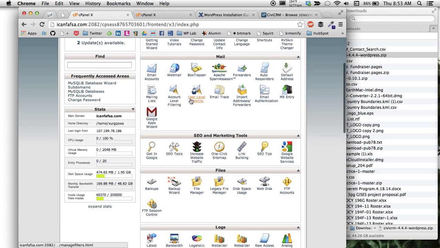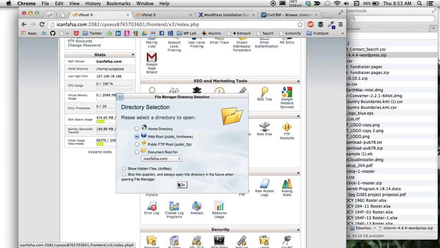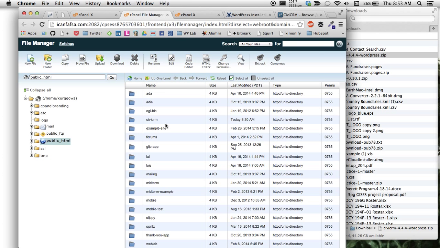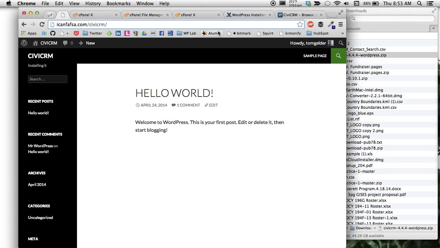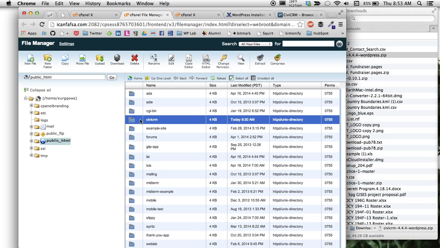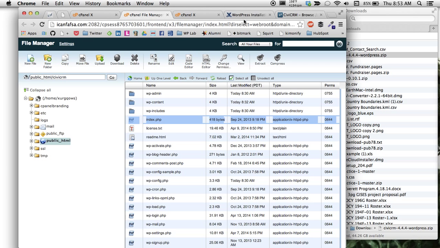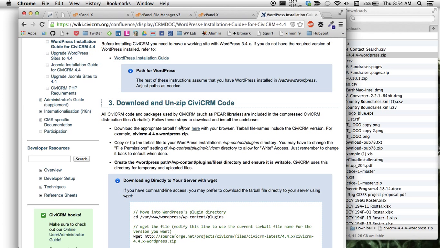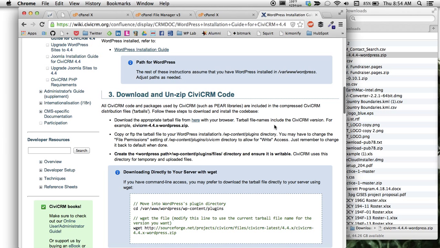So go to your cPanel and go to the File Manager. Now this works just the same as CyberDuck, it's just a different interface. This should make sense to you. Just take a look at it for a second, and you'll see that it's just like CyberDuck, it just doesn't look the same. Now I need to get to the plugins folder of my installation of WordPress that I did this on. So mine's at iconfafsa.com/civiCRM. That means that I created a new directory called civiCRM and installed WordPress into it. So there it is, civiCRM. Actually, let's refer to the official instructions here. So there we go. It says put it into your plugins directory.